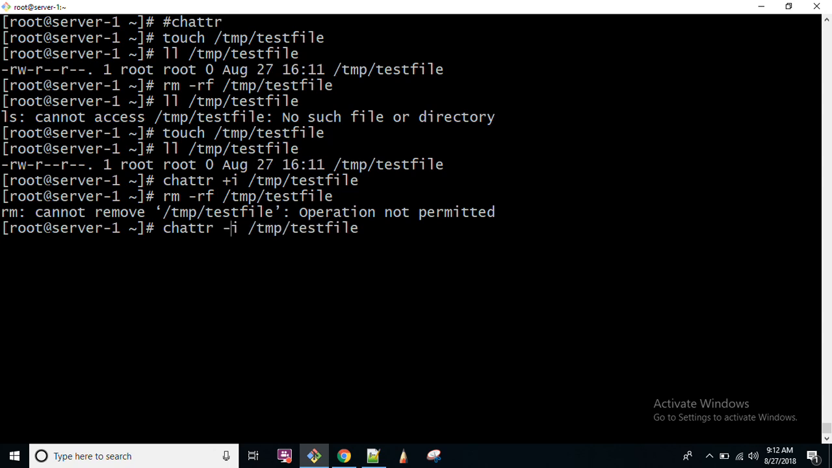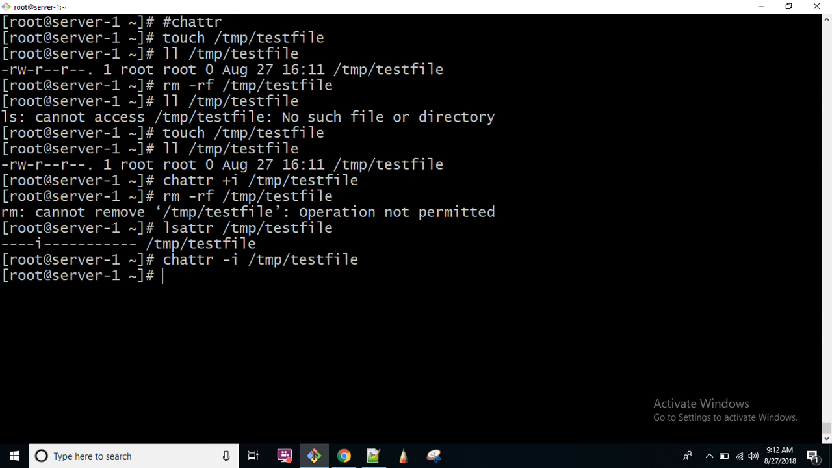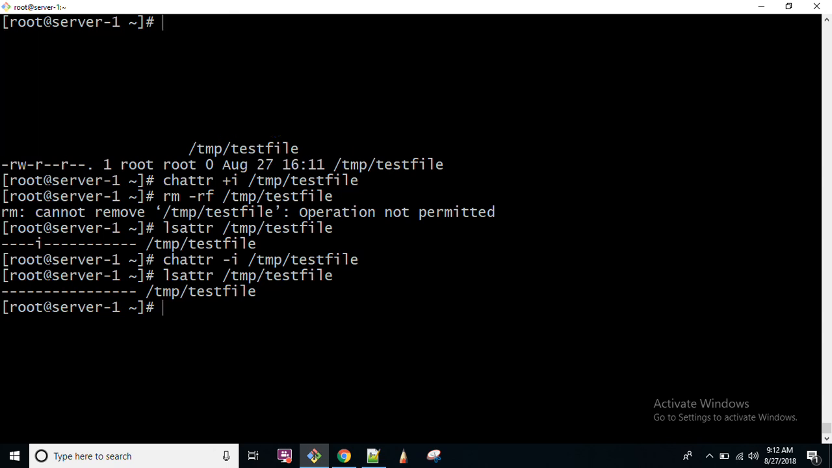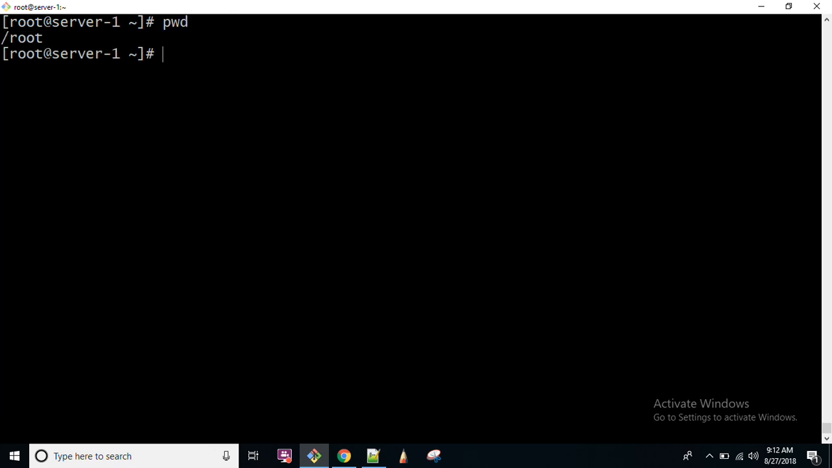Fine. So what if I need to remove this file now? Before this, let me show you the list of attributes: lsattr /tmp/test file. So it means these are the attributes of the file. Fine. What else can we do with this file? Okay, so let me change it back to normal. chattr -i and after that the file name. Fine. So if I list now, this is normal. It means it does not have any special attribute now.